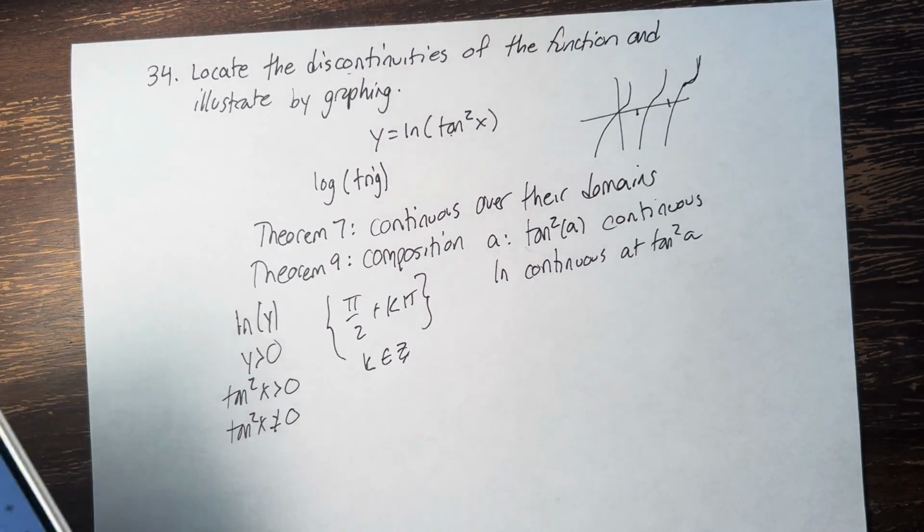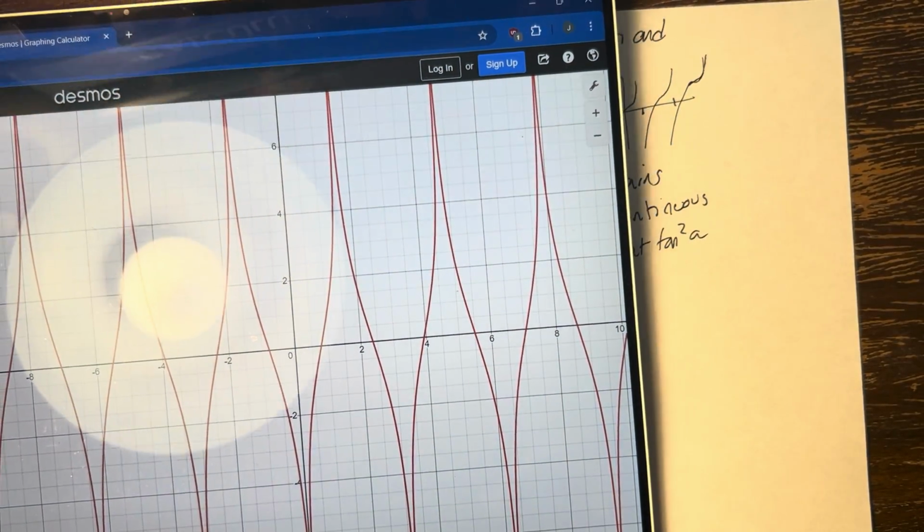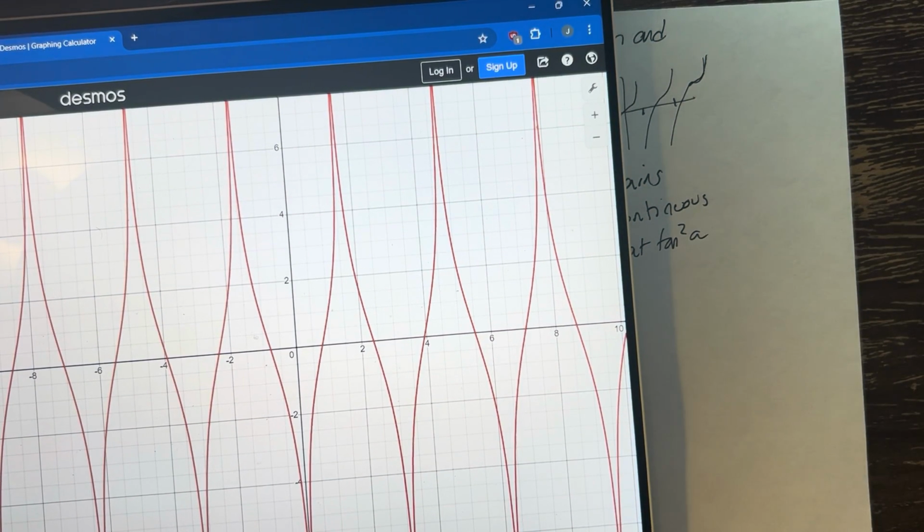Have it pulled up right here. We can see we have these cyclical discontinuities.